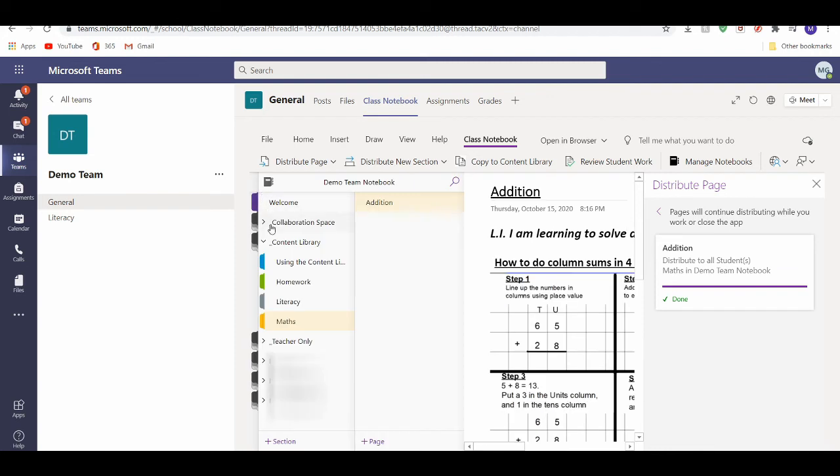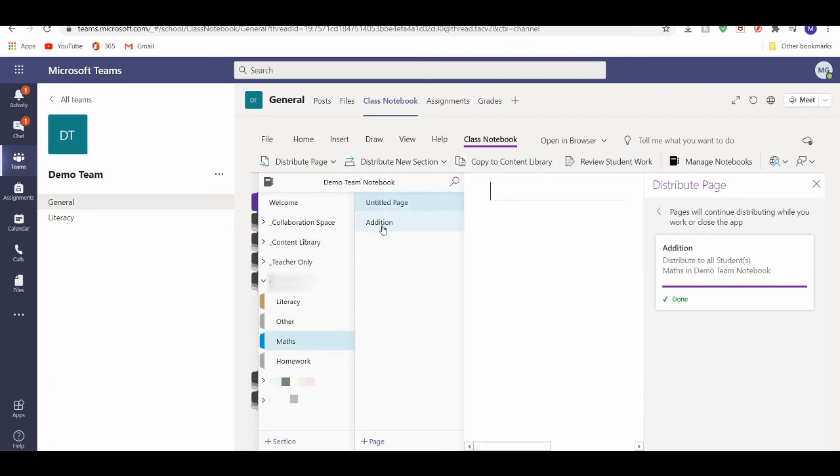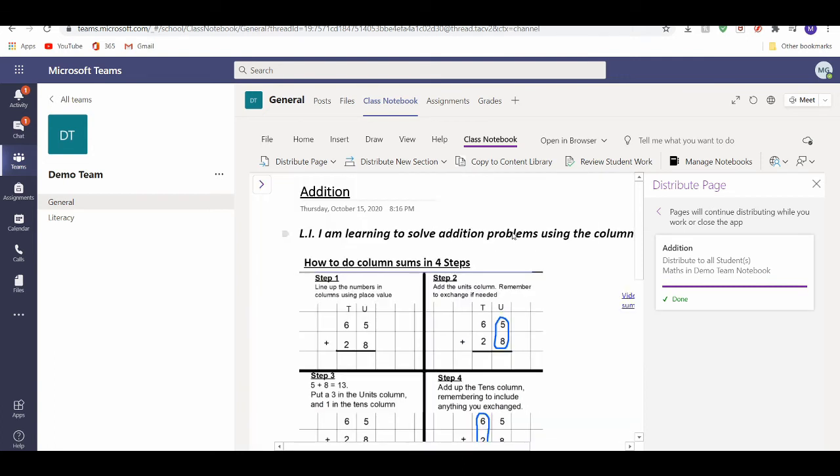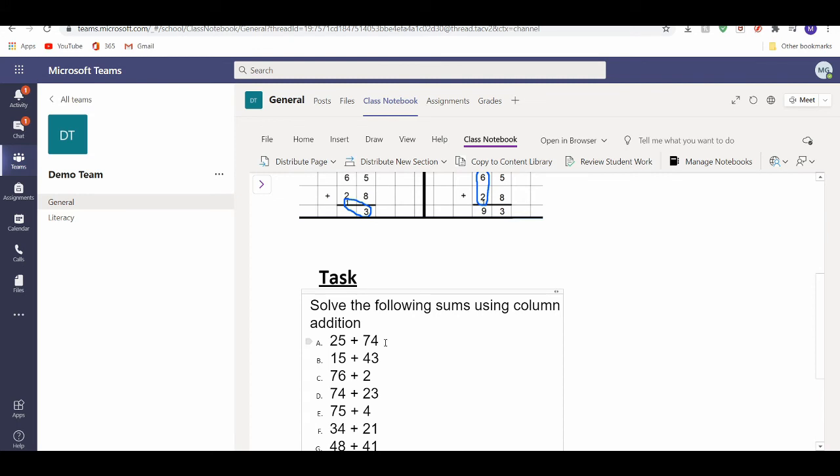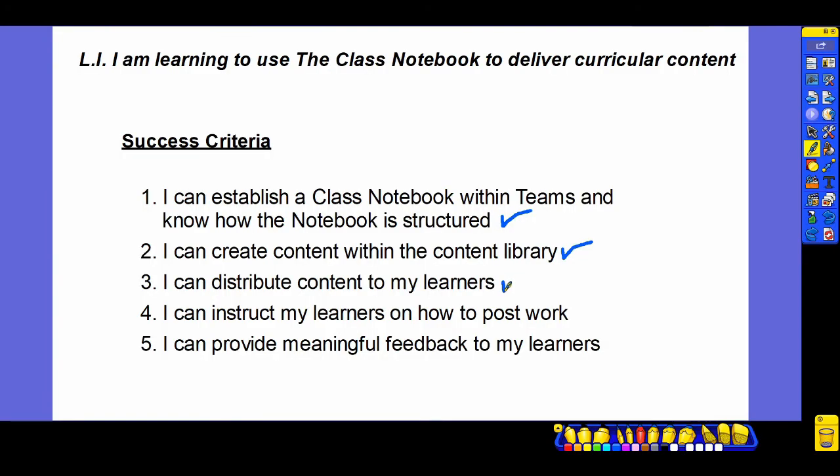it themselves. So if I go to one of my learners now, and I go to the math section, you will see this addition page has now been created, and if they wanted, they'd be able to type in this at will. So if they wanted to actually solve any of these calculations, they could type equals and then put in an answer. So that is how we distribute content to learners.